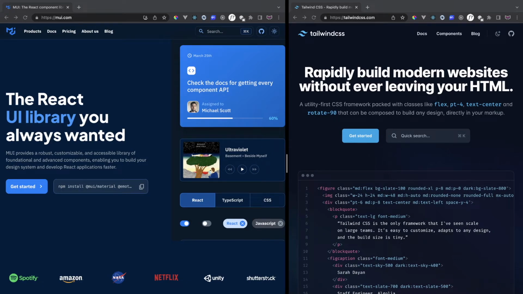So in today's video, we're going to learn how to style Material UI components using Tailwind CSS. Alright, so let's get started.